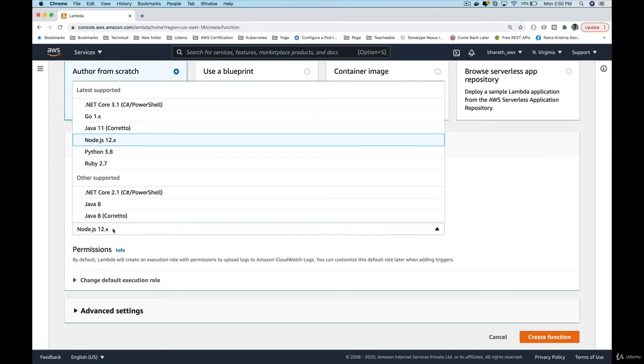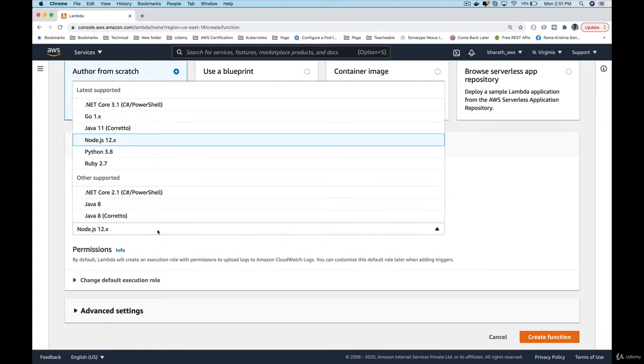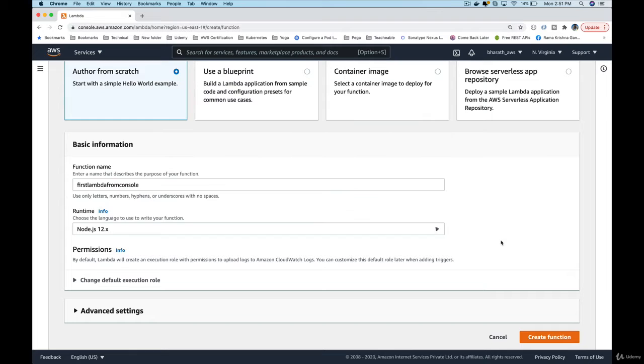But we'll stick to Node.js 12 because in the next screen, we'll be able to edit our code within the web browser. There is an editor that AWS provides within the web browser that can be used to make changes to the code. If you pick Java, we'll not have that option. We'll have to upload our code as of now. That's the reason I am picking Node.js. In lectures later on, we will be creating several Java-based Lambda functions and deploying them.